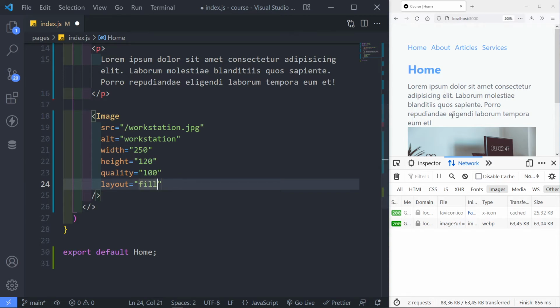So that will obviously fill the container. It will basically grow in the X and the Y axis to fill the container itself. The other one is fixed. Now, fixed, basically, it will keep the width and the height. So as you can see, it's set to 250 by 120. It will stay that way, doesn't matter the size of the screen. That's fixed. The other one is responsive.